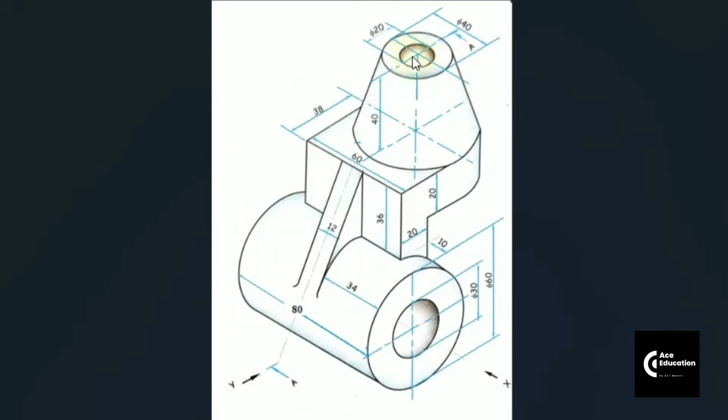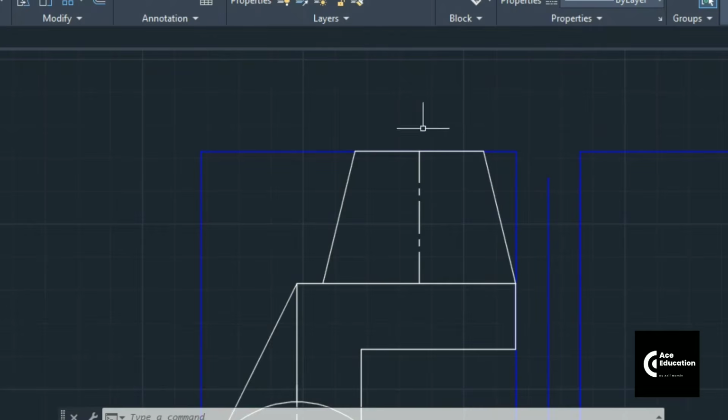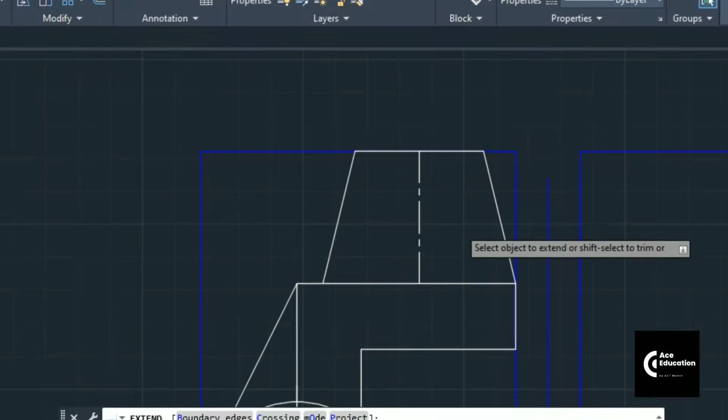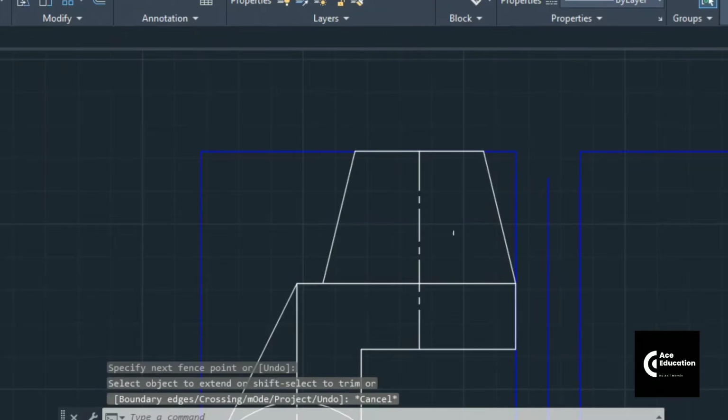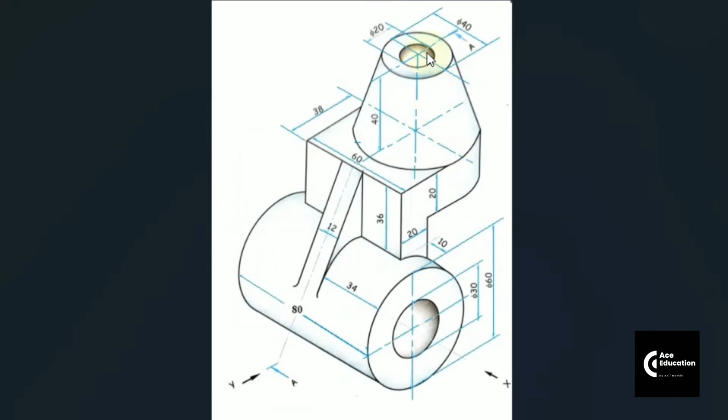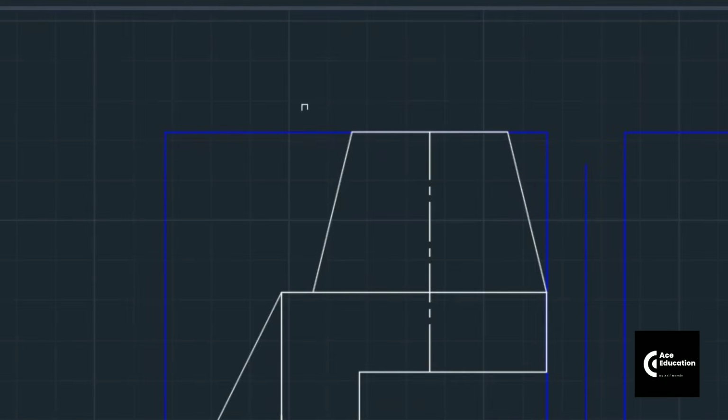But this cone is a hollow part, which has a hole diameter of 20 mm. So we want to draw the dotted lines which will represent the hole present in that frustum of cone, for which I'm just extending this center line first, and then I'll copy this line to both sides by 10 mm each, because the diameter of the hole is 20 mm. So I'll copy this axis line 10 mm each on the right hand and left hand side.